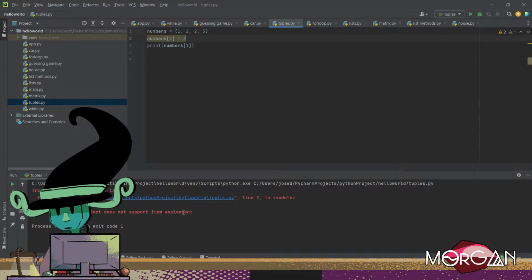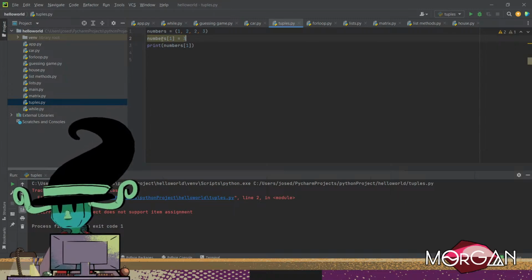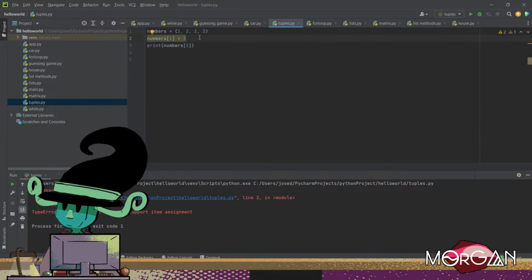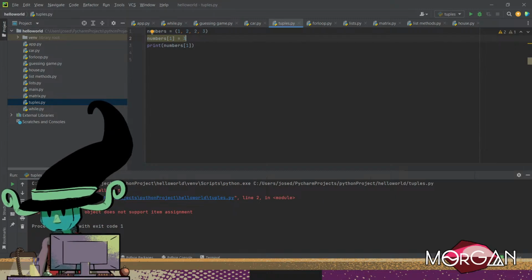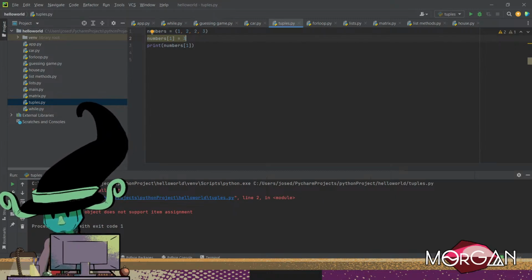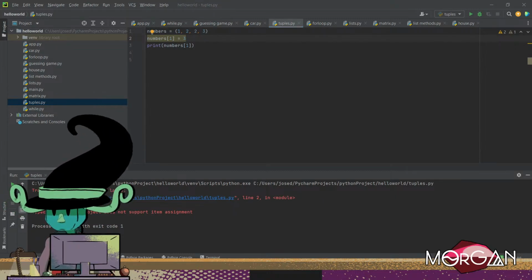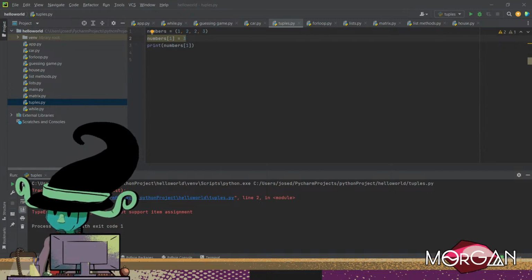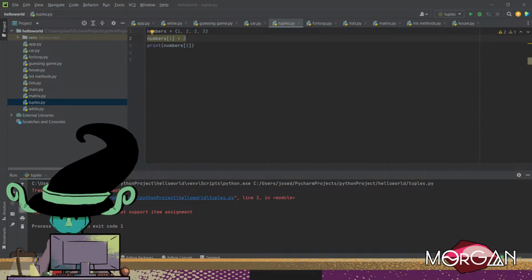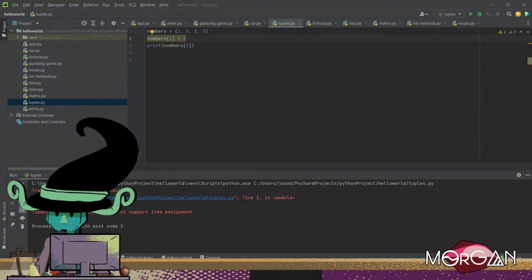It can't assign something. It can't change the variables of... how do I say this? You basically can't change stuff if you're using a tuple. So this is a type error because the tuple object does not support item assignment. So we cannot mutate or change tuples.